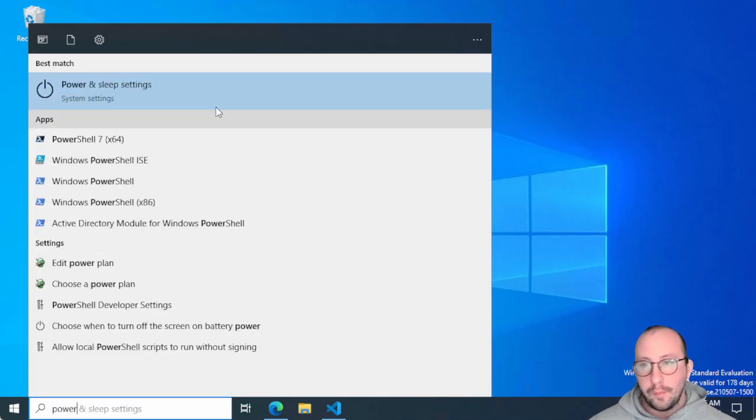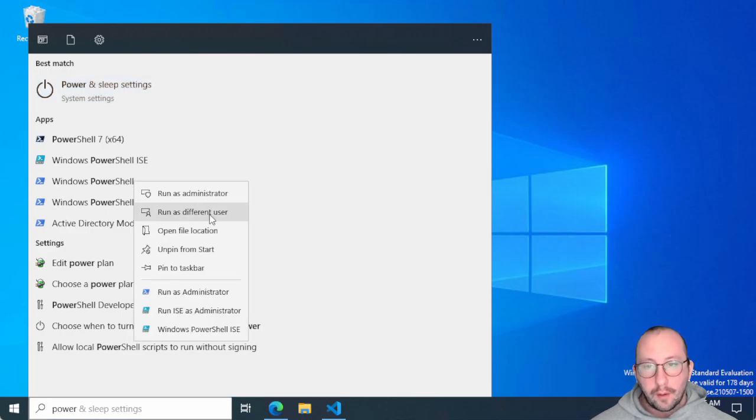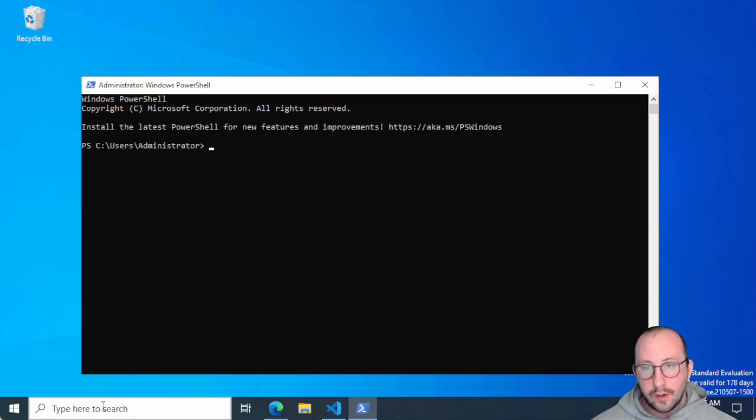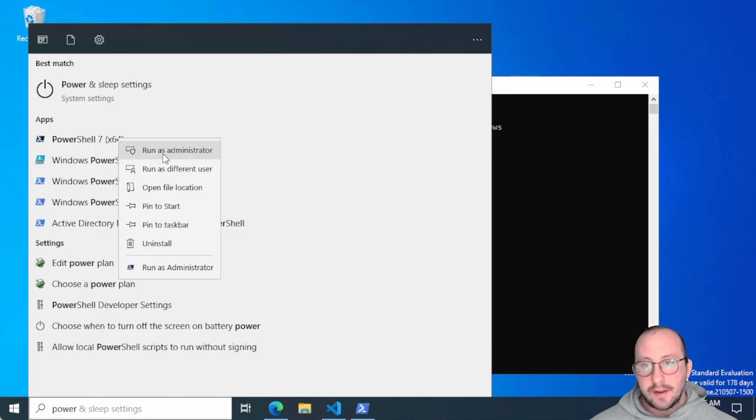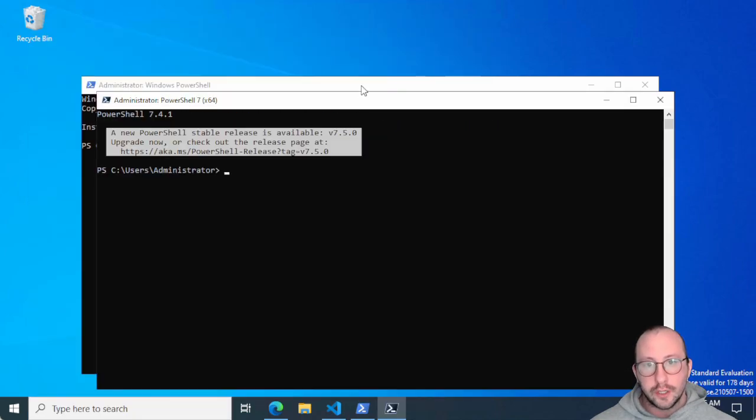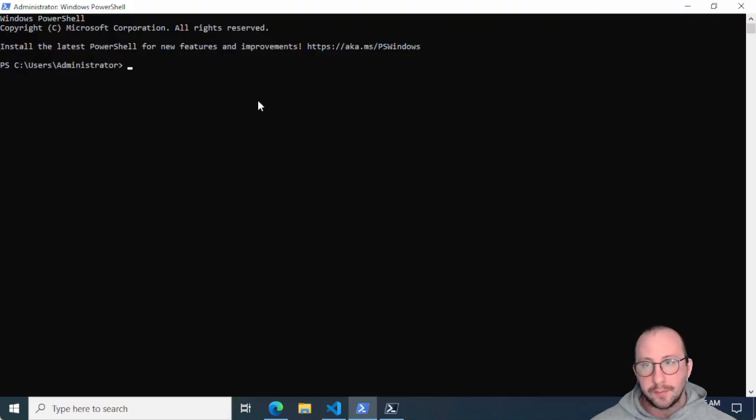So let's go ahead and open up. And this works in PowerShell 5.1 and also in PowerShell 7, anything like that. So let's open up our PowerShell 5.1 here, and let's open up our PowerShell 7 as well. We're just going to show you both at the same time. So this is going to be our PowerShell 5.1.